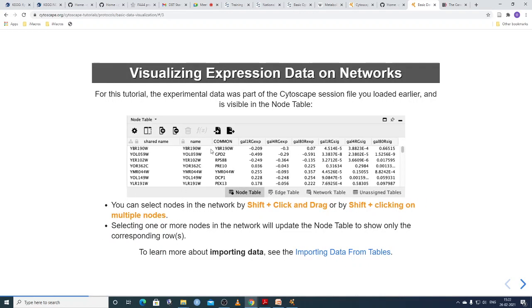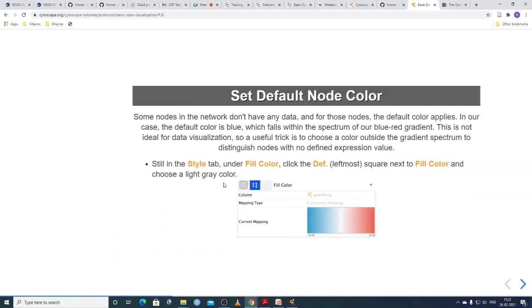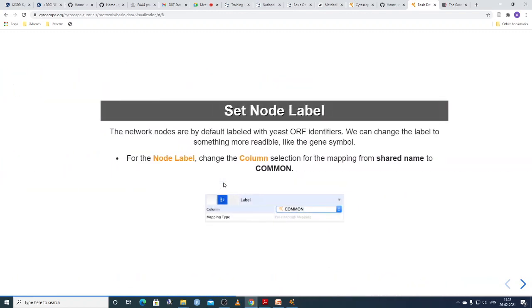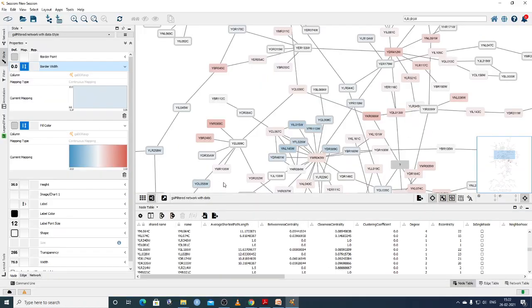Here this was the common name. This table has a common name column. This is YLR191W and this is the common name. PEX13 is the common name of this enzyme. We want to show common names instead of the shared names.